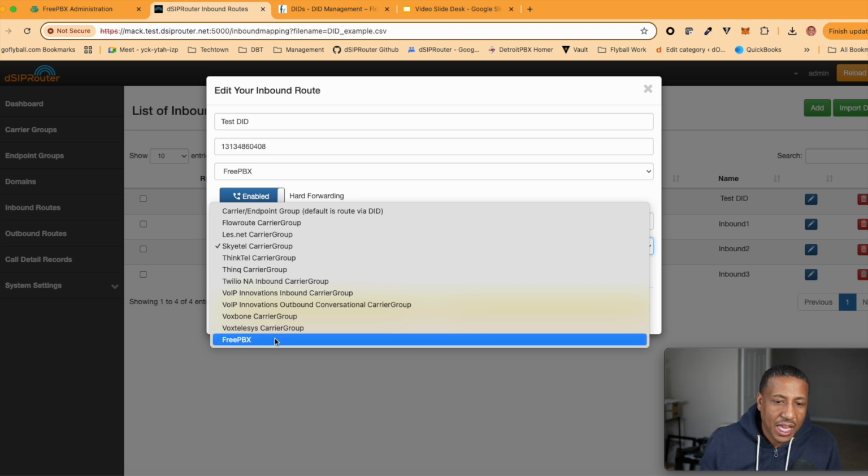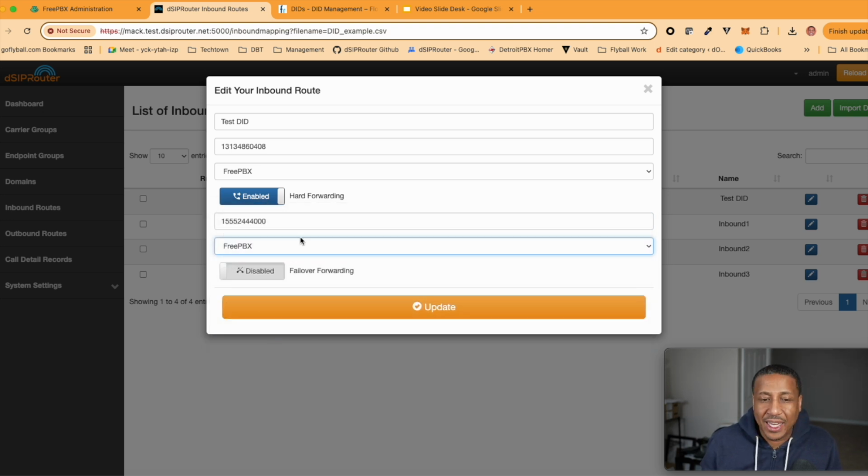And then I'm going to say I want to route it to FreePBX, right? So we've got hard forwarding in place, meaning that it's going to override whatever endpoint group I have defined here. In this case, we're still routing it to the same endpoint group, but we're just changing the phone number. So that was the thing that I found unique, because it wasn't really created for this use case, but they did it.